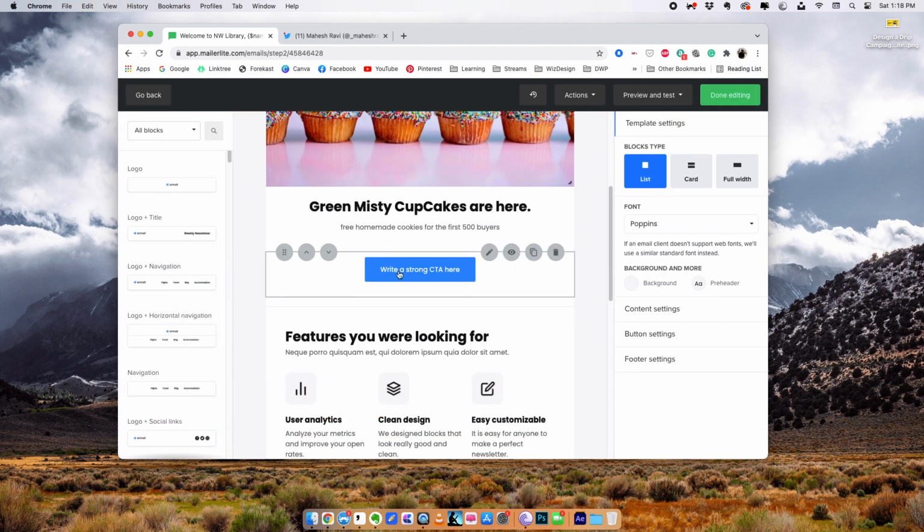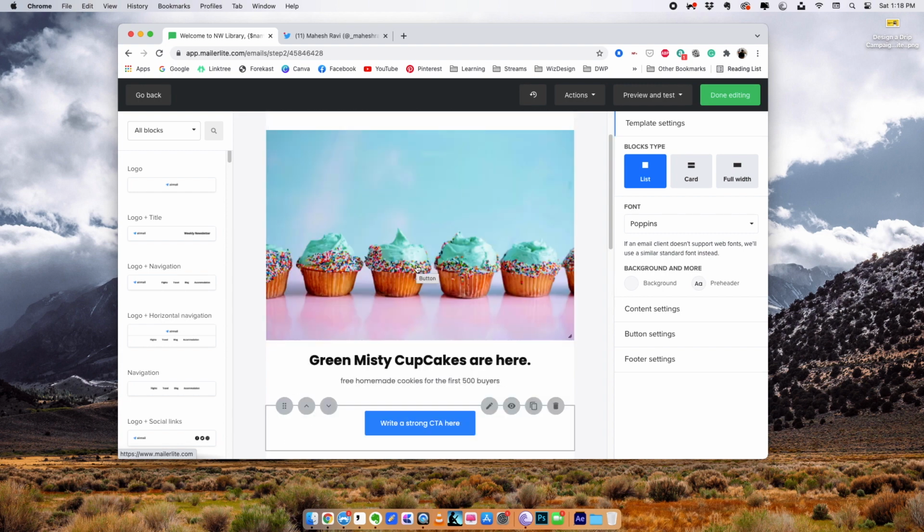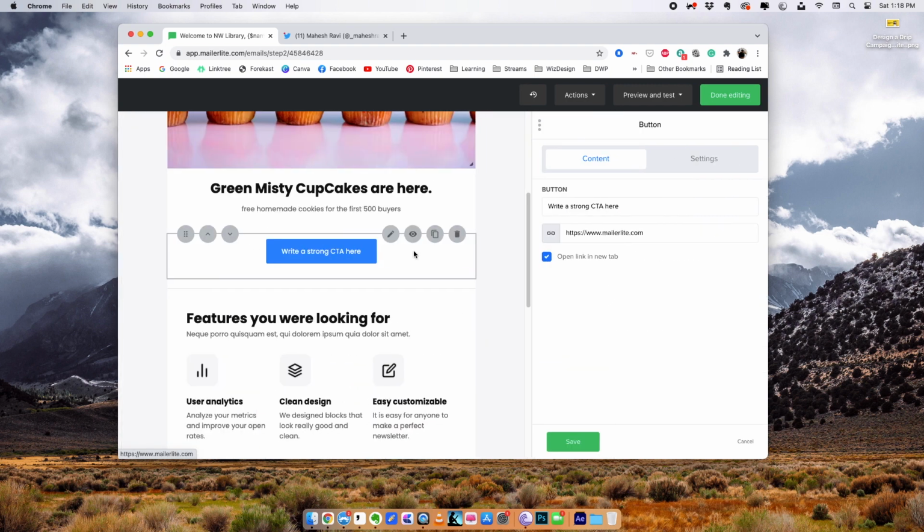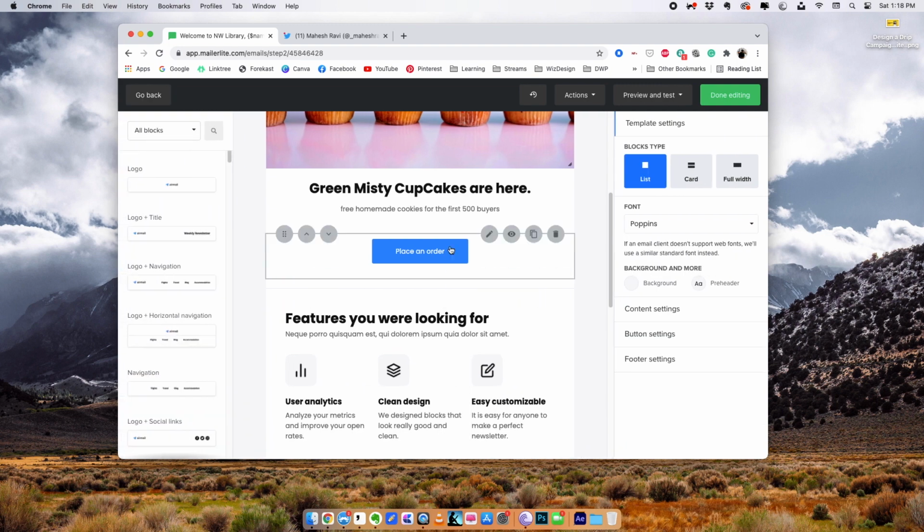So it's going to give you a button which basically says write a strong CTA here. CTA is call to action. What do you want users to do when they see this email in their inbox? So what we are going to do is we're going to select the button and we're going to say place an order. So we have our thing and we can link it to whatever page that we want. By default, it's linked to MailerLite. You can link it to your own website. So once we have that setting done, we have it right there.